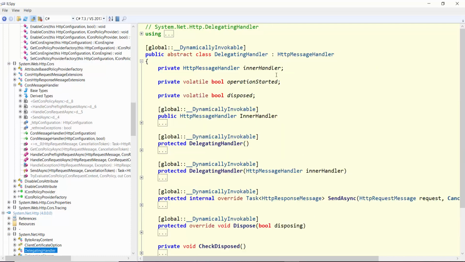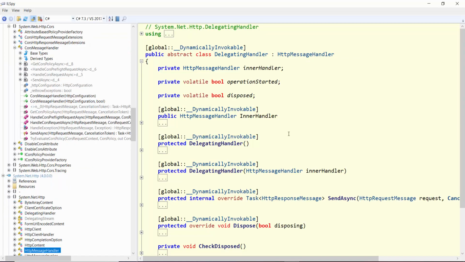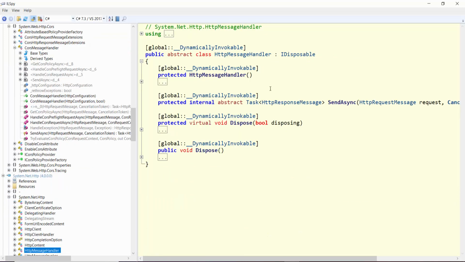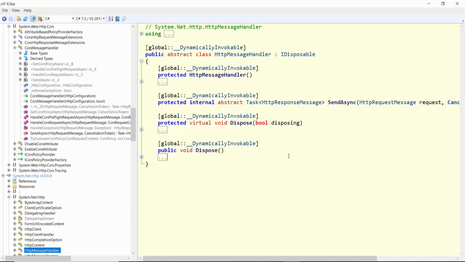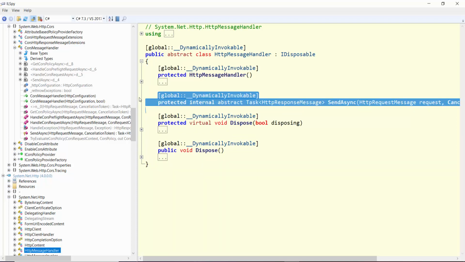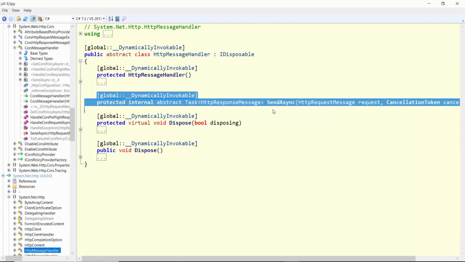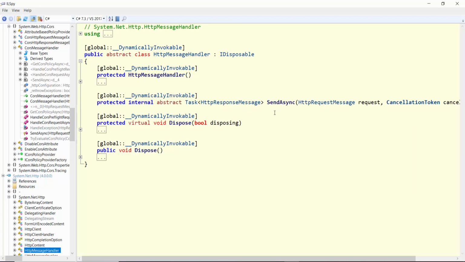And all delegating handlers, which are of type message handlers, have these methods. Let's look at these methods. This is a protected constructor, so no need to pay attention to this. Protected, public, disposable. I think dispose and disposable, you know what they are, not important. There's a constructor, so this is the only method that we need to pay attention to, a method called SendAsync. This probably does the job.